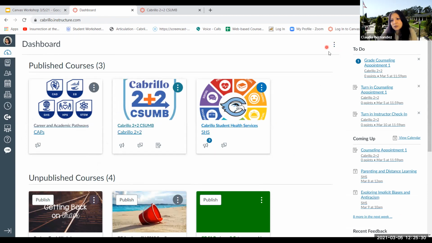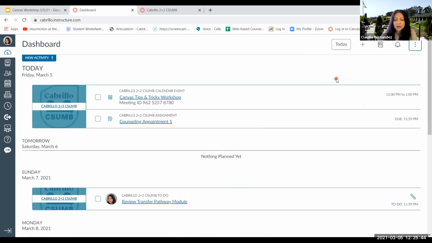But in this little snowman, is what they call it, these 3 vertical dots up here, you can actually change your view. And there's 3 different views. This is the card view. The list view, which a lot of people like, especially for time management. The list view just lists what's coming up for the day or the week. And you can kind of see for each class. Right now, I only have this one class because that's all I have, but you will have multiple.